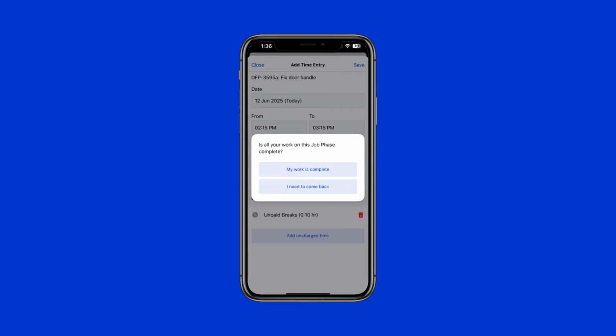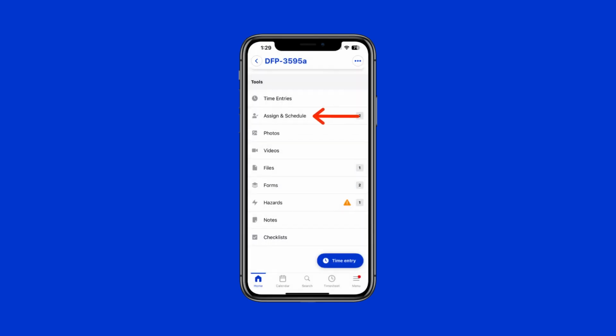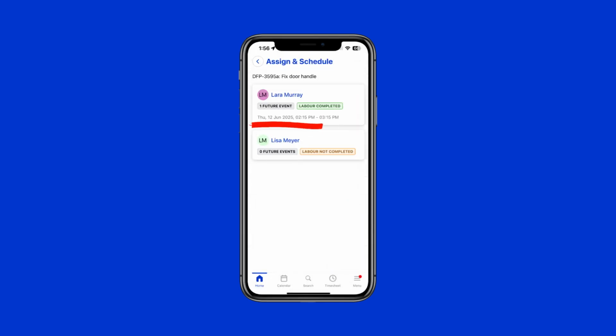After saving, Fergus will ask if your work is complete or if you need to return. This helps update the job's progress for the person handling admin. Assign and schedule. See who's assigned to the job and view their schedules.